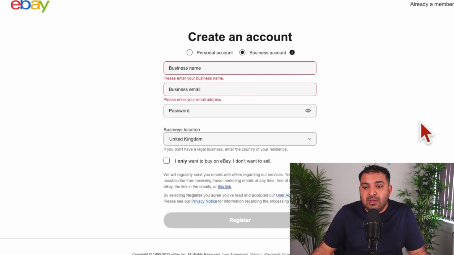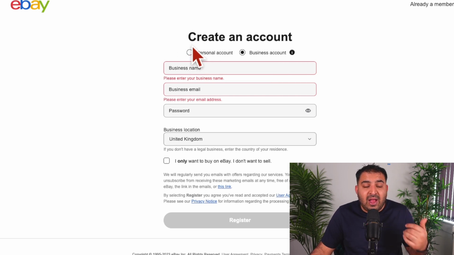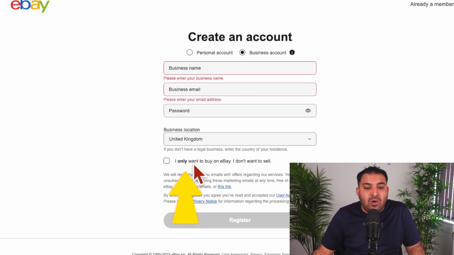But if you need to create an account from scratch, once you come right here, you need to create a business account. The thing with the business account is that you're going to have more limits, like you will be able to list more items. Having a business account doesn't mean you need to register a limited company. You can just create an account as a sole trader, pick any business name, and the business email can be just Gmail or Yahoo Mail. You don't need to buy a domain or any of that kind of stuff as well. Put the password, put the business location, and don't check this box right here where it says I only want to buy on eBay, I don't want to sell. You don't need to check that box. Just click on register and you will be good to go.